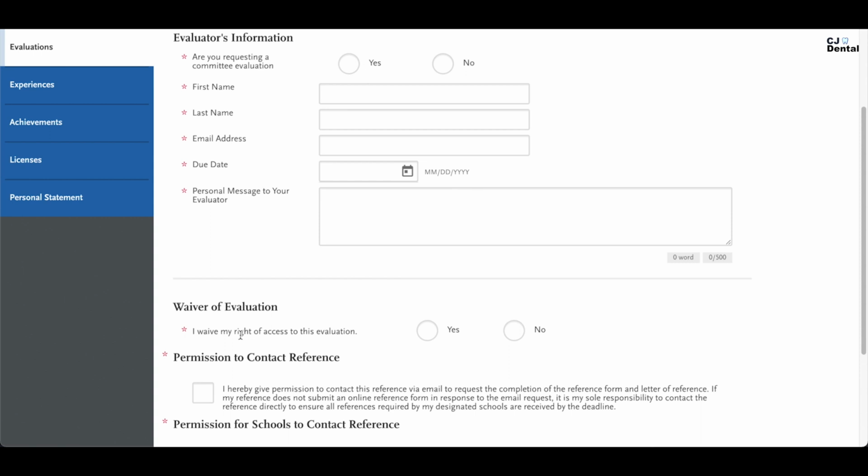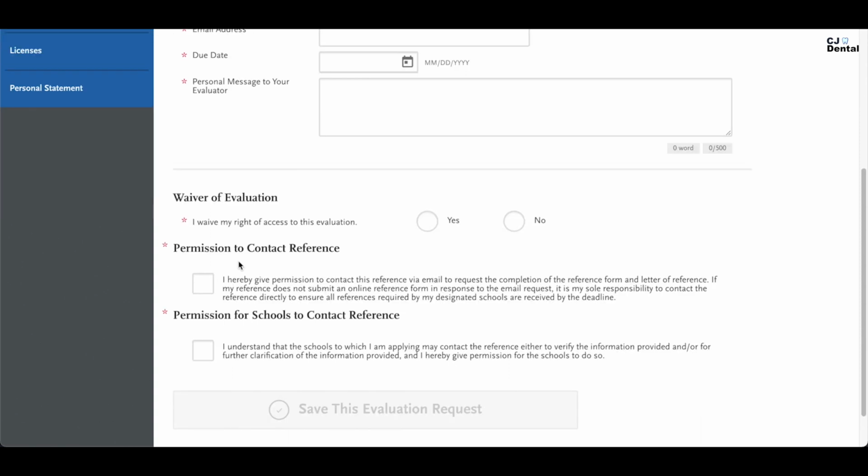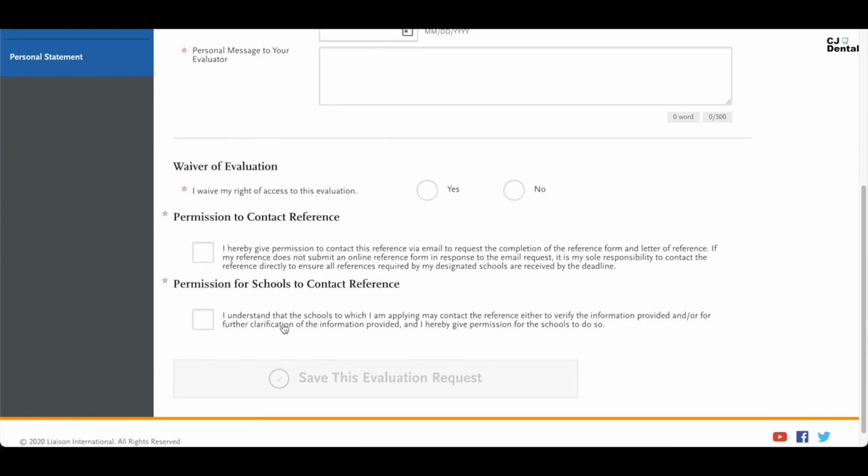So this is where you put in your letters of recommendation and the information about who wrote it. I don't think I've ever met somebody that didn't waive their rights to access the evaluations. Make sure to always put yes, because that shows the dental schools that you're not manipulating it or changing anything that's in the letters. And then also give the schools permission to contact your references.